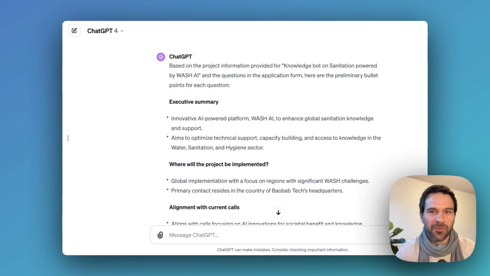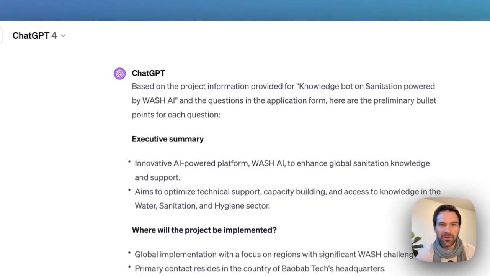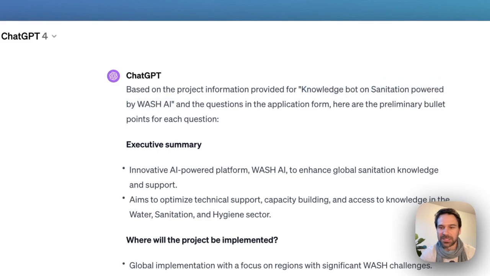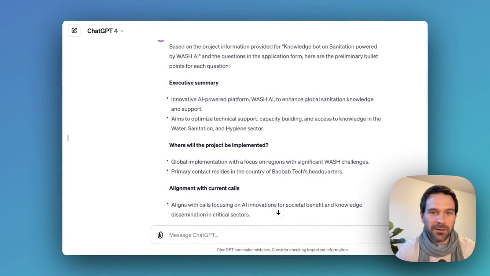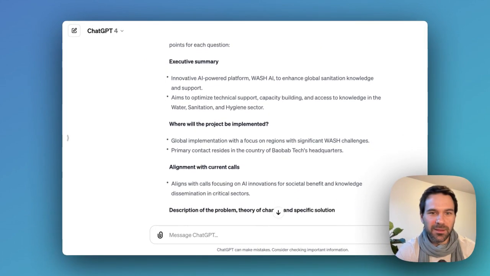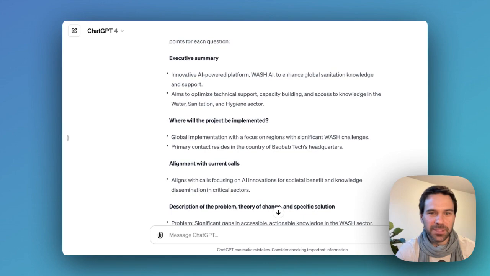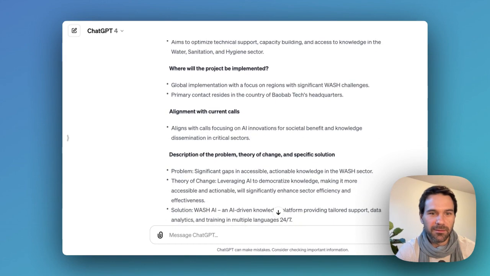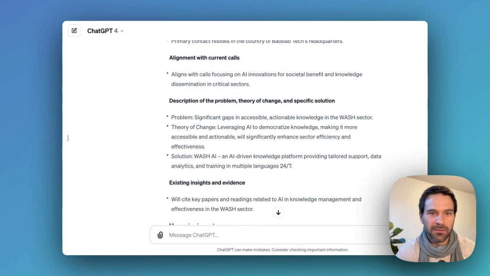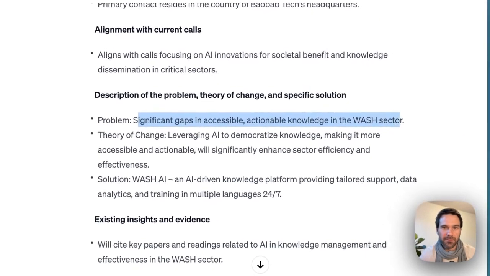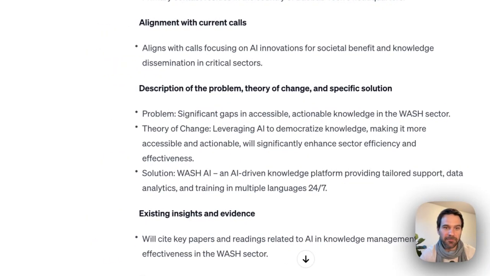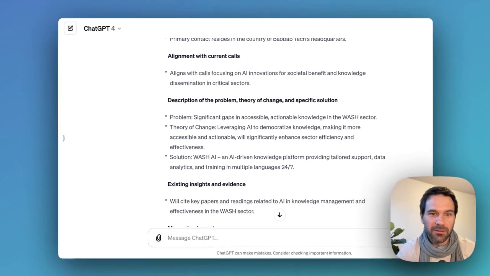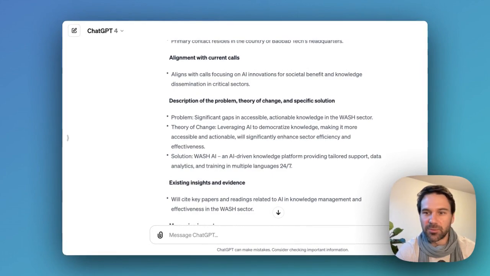So what you notice, it did grab that request that I had put in addition to all of the things that I pasted, the knowledge base on sanitation per PowerShell. It gave me the main things that I want to be answering for all of this. Let's see the description of the problem, theory of change. That is true, that was in the article. So we've got some great starter points for each of my questions in here.